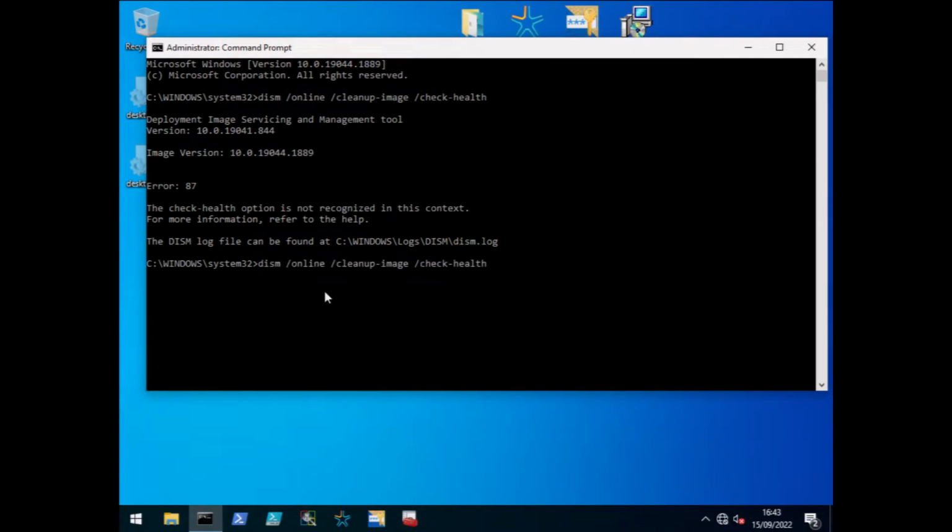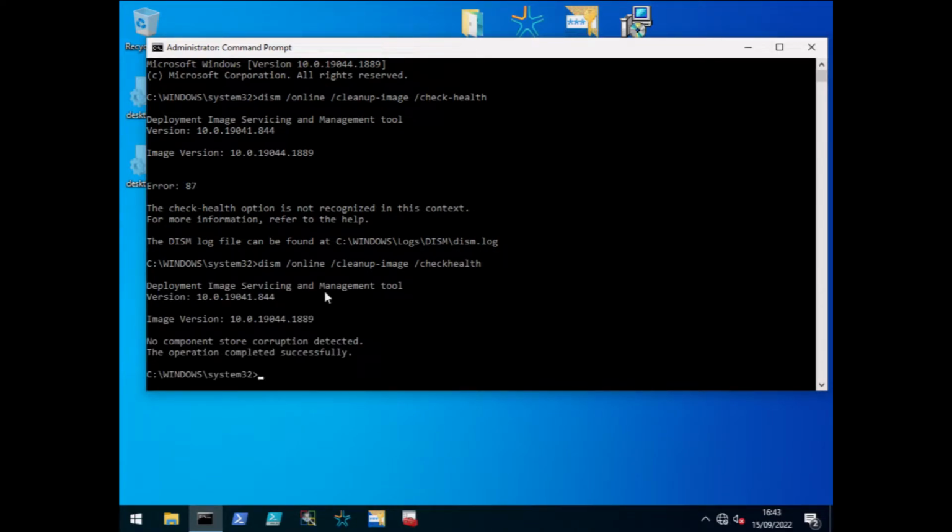I've had some more errors this afternoon. Right, so it's not a hyphen, it's one word, checkhealth. Right, so it says no store corruption detected, so that's okay. The next one you can run is scanhealth.